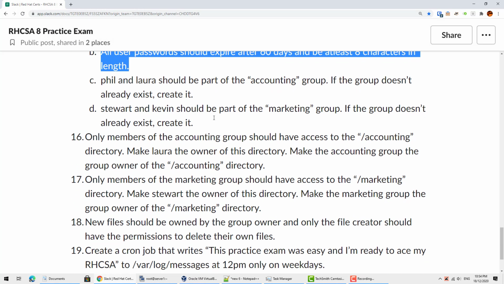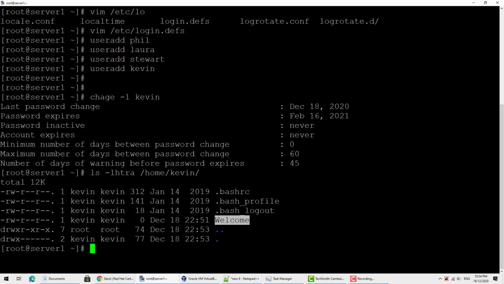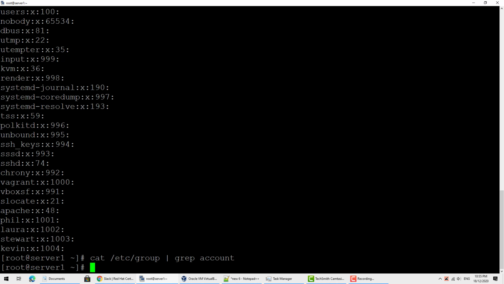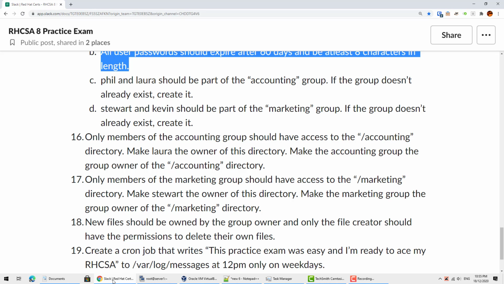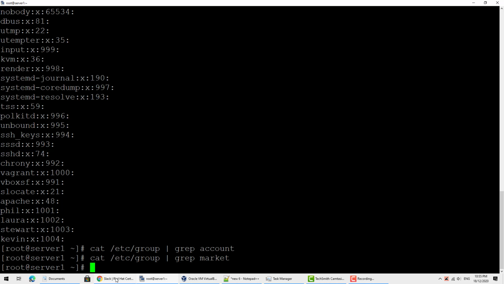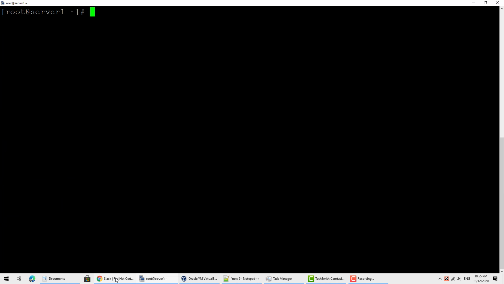Now we should add them to an accounting group. If the group doesn't exist already, we're going to add it. I'm fairly sure that won't exist, so just do a cat /etc/group. We can do a grep. There's nothing called accounting. Let's just double check the other one, marketing. Yeah, so they're not there. So both those groups need to be added.